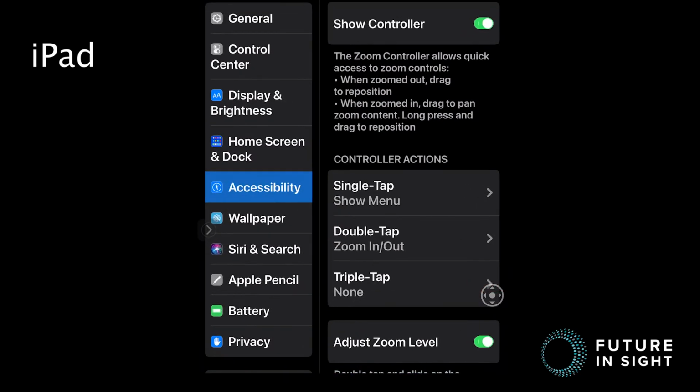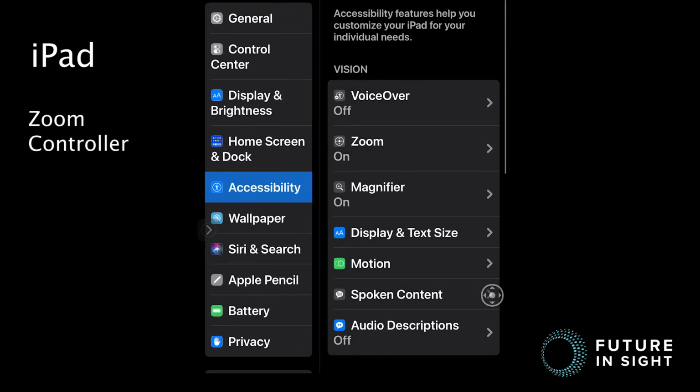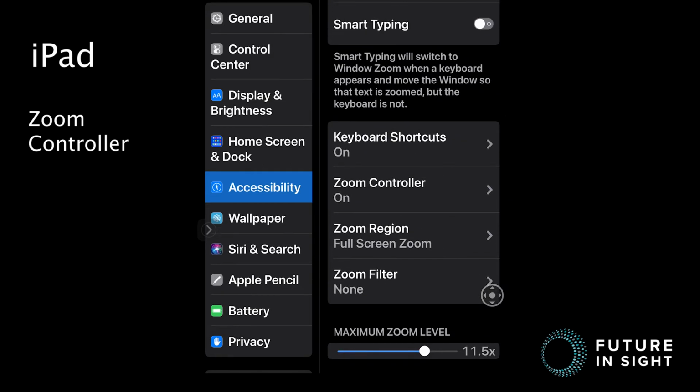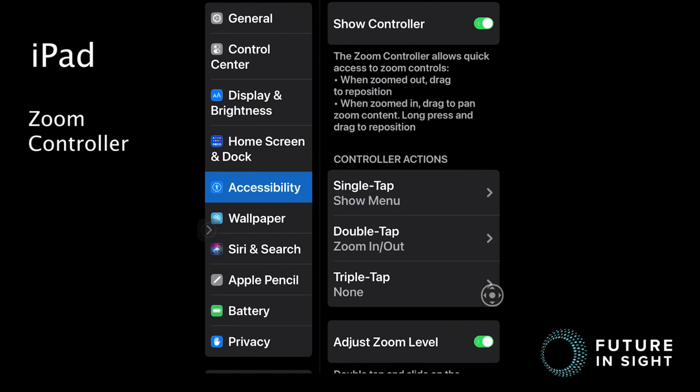So we want to go to our settings, accessibility, Zoom, scroll down to Zoom controller, and ensure that that's turned on. It'll be green when it's turned on. Now there are ways that you can customize your Zoom controller, but it may be best to stick with the default options. Now, I've actually had my Zoom controller on the whole time, so I'm gonna go ahead and turn it off so you can see what appears and disappears.